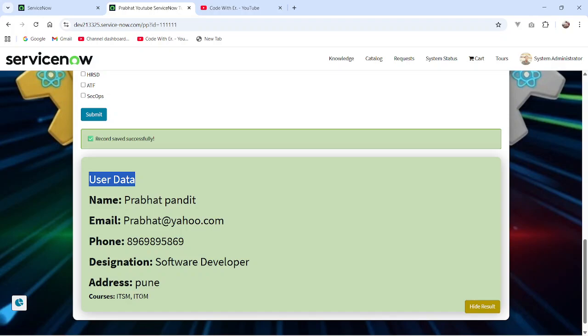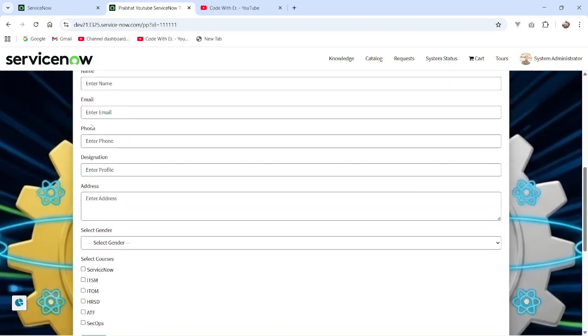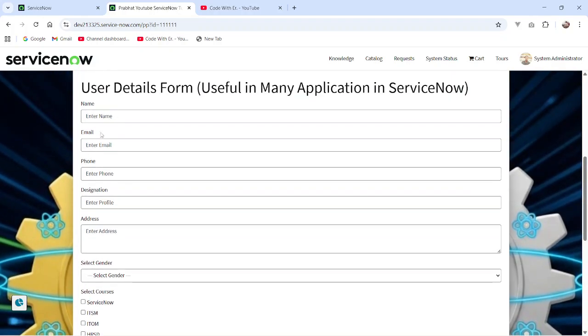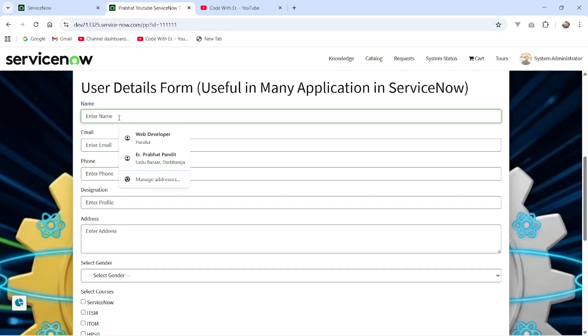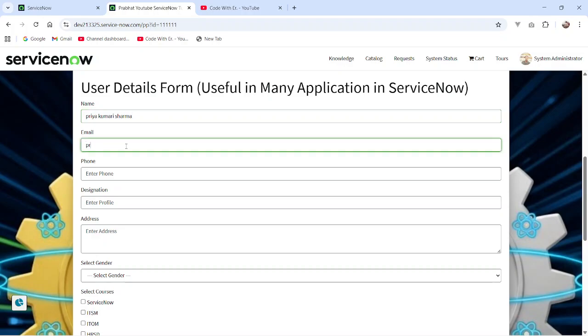Okay, this is it. Now I'm going to fill the form again with a different username and different details. So let's just come here. Now the input fields are blank, so now we have to fill all the fields manually. This time I'll say Priya Kumari Sharma, and give Priya KR at the rate Yahoo dot com, and put a random phone number. This is it. Let's just give the designation as UI designer.